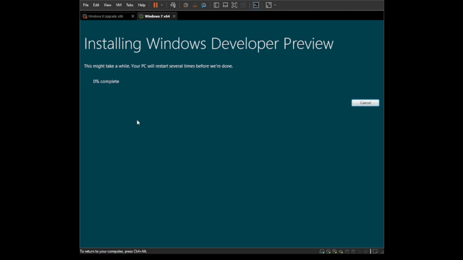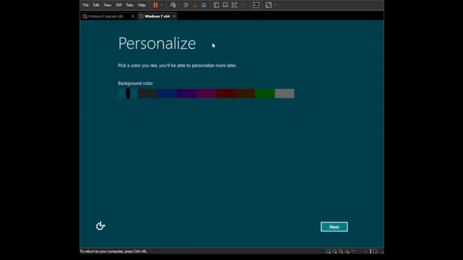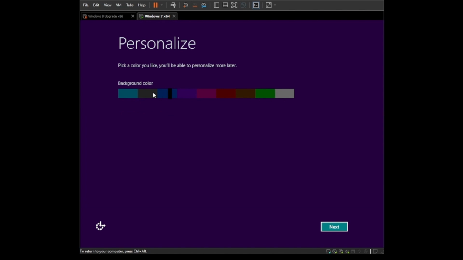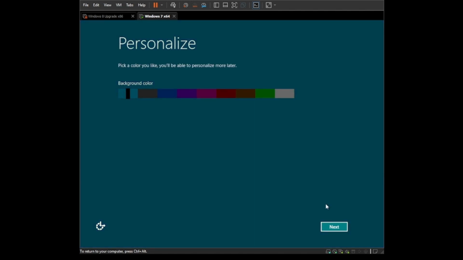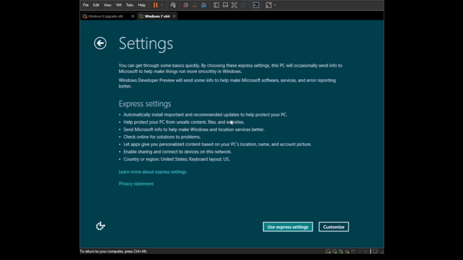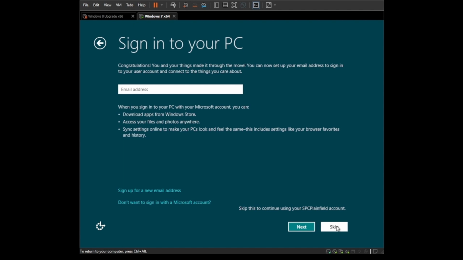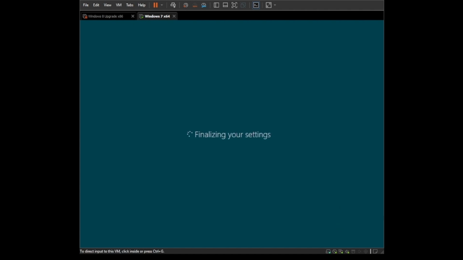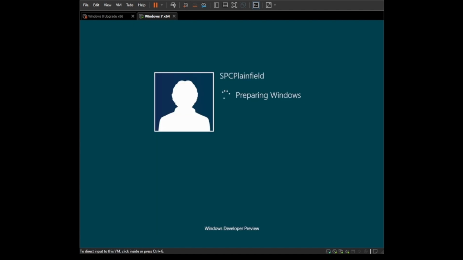So pretty much everything else here is just going to be identical. So here's the same out of box experience from before. We only get a selection of 8 colors, and oh, is this a slider? Huh. Neat, that's a slider. We can actually slide and make our choice. Once again, same as before, use express settings. We'll continue with our local account. And as we can see, we have some more changes.